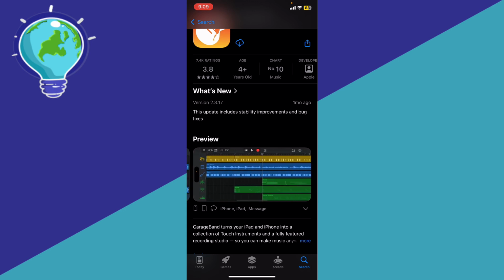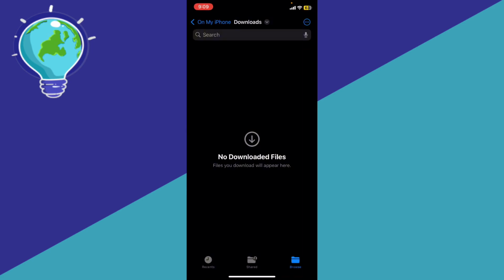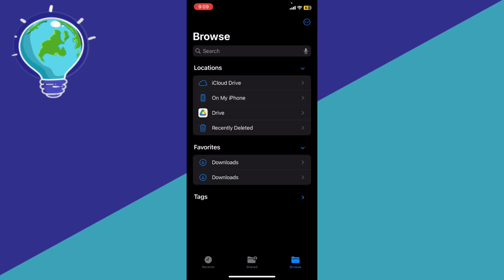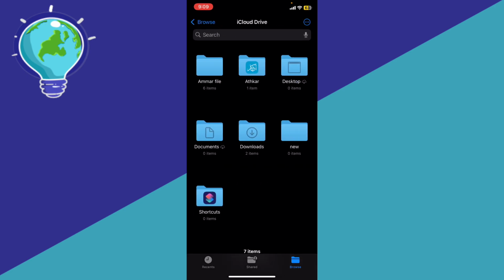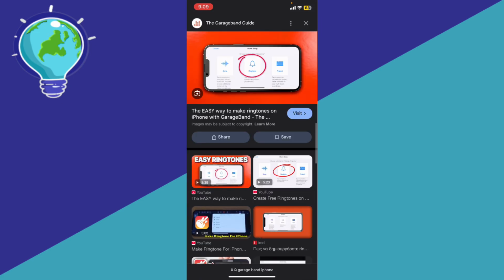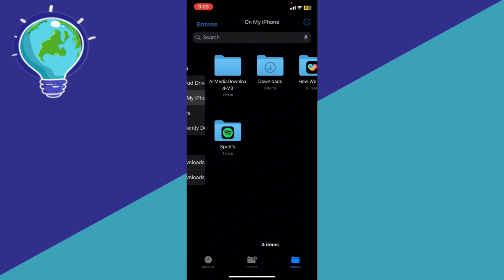After you recorded it, automatically what you're gonna do, go back to your screen and then go ahead to your files, okay? And then you're gonna be able right here to see on your files, on my iPhone or iCloud drive, a file specifically for GarageBand. And basically what you're gonna do, you're gonna just go ahead to the specific file. Let me show you a demonstration right here.